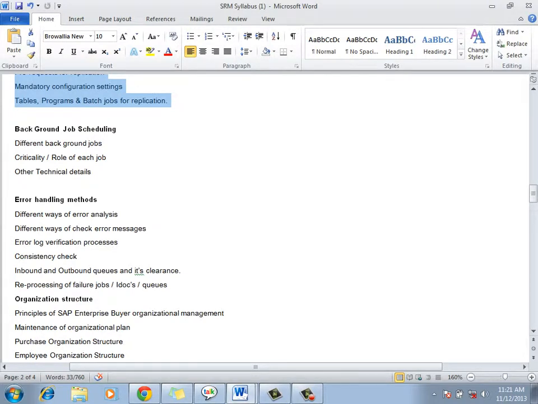Then the job scheduling, background job scheduling. In order to perform different tasks in SAP SRM and ECC system, we need to schedule certain jobs. Those jobs we are going to discuss here as part of background job scheduling.